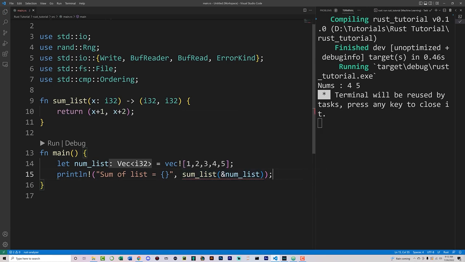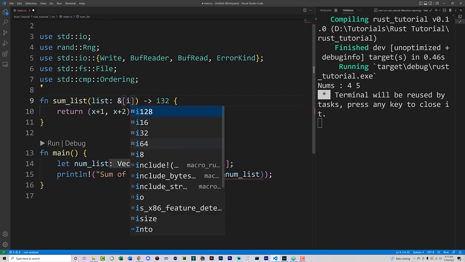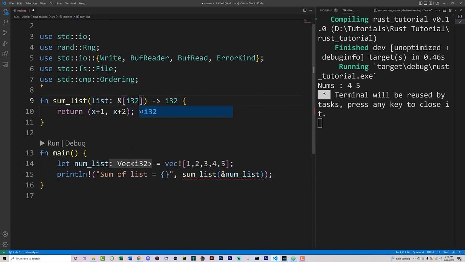But how do we receive it up inside of here? Well, up inside of here, let's just get rid of some of this stuff. What we're going to be doing is returning one single value. So let's just get rid of that. And this is going to be I32 like that. And inside of here, to be able to receive our list, we're going to call this list. And then we're just going to say and reference, and it's going to be a vector that is going to be a reference to a vector.